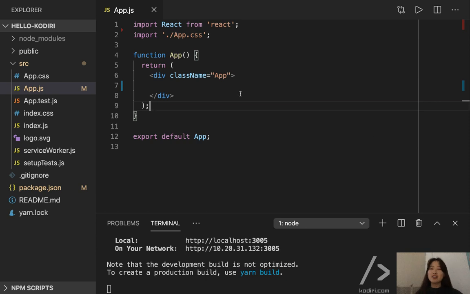Alright, hi, so today we are going to talk about one of the advanced topics in the official React documentation, which is React Fragment. A common pattern in React is for a component to return multiple elements. Fragments let you group a list of children without adding extra nodes to the DOM. Let me show you how it works.